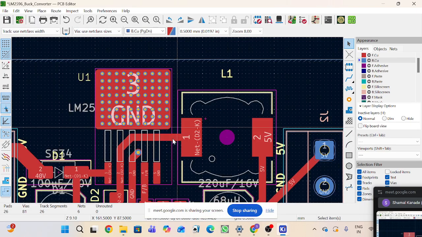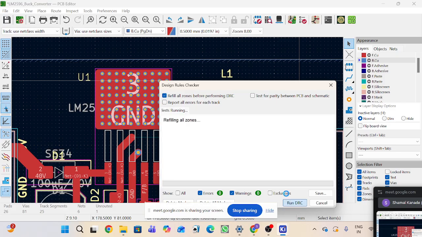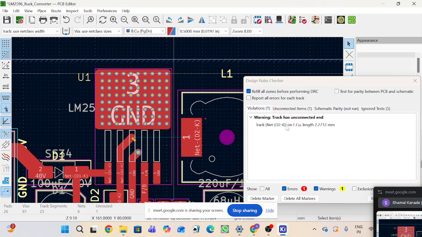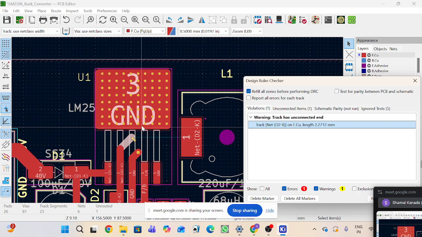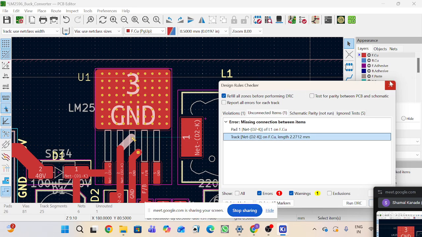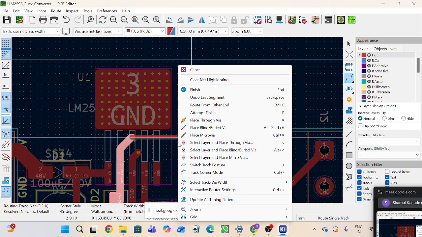Suppose I am not connecting this track, and I just run the DRC. Now they have given the error: track has unconnected end. If you click here, it also highlights those points, showing which one is unconnected. So we can just connect this track.